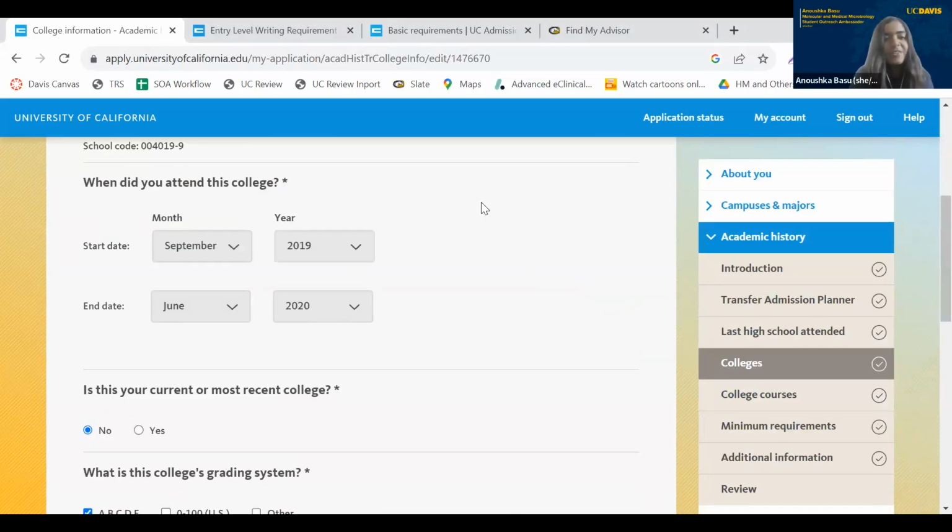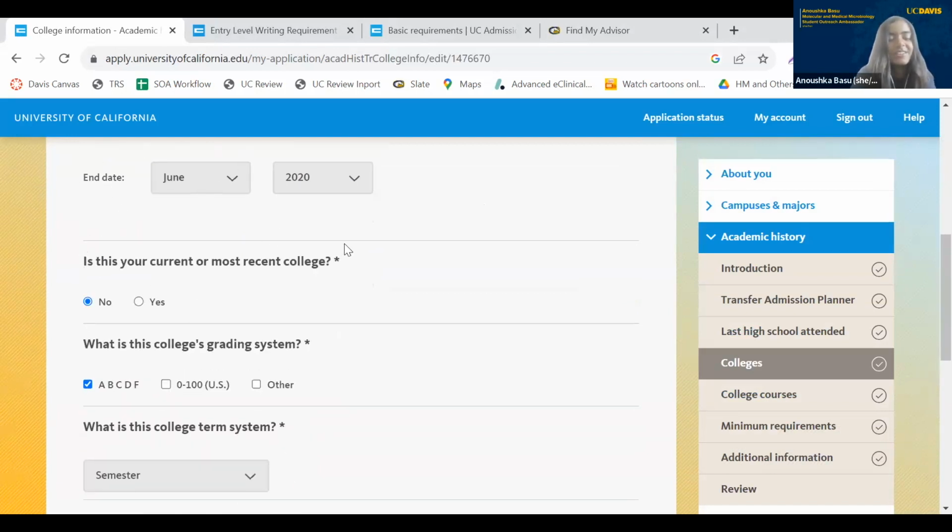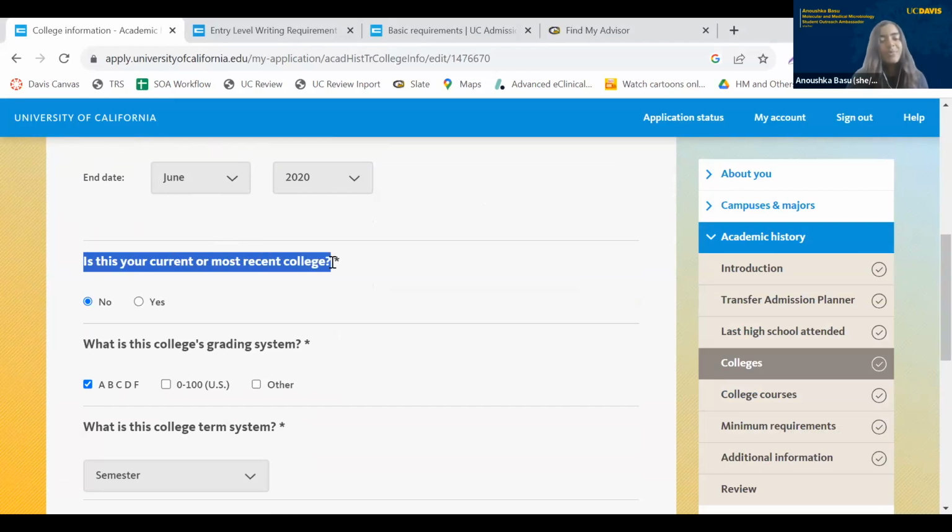Then here, for every college you've attended, it'll ask you the start date and end date. For people who are concurrently attending multiple colleges, you would put yes for the school you consider to be your current or most recent college, your primary school. For example, some of you might be taking courses at a community college that is part of a district, and you could be taking classes all over the district, but you would only put yes for the school you consider to be your primary school.